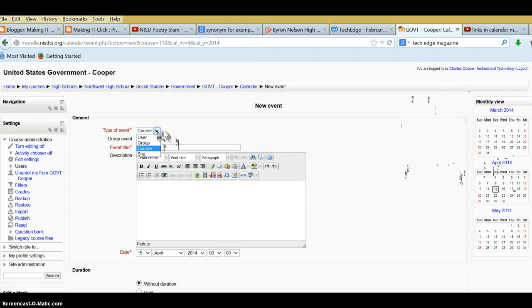You can then choose if you want to assign this calendar link to a particular user, a group, the course, or the entire site. We're going to go ahead and do course. And once you open up, by the way, a particular group, like first block versus second block, you can assign that to that particular class. But again, we're going to go back to course.